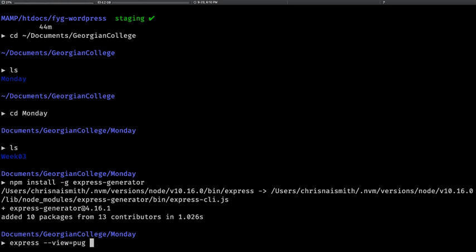So once you type express with a space --view equals pug, the only other thing that you have to type in is what the name of your folder is going to be. In this case, I'm going to call it Week 4. You can name it whatever you want. If you've already created a folder and you're in that folder, instead of using the name of the folder, you can just use a period, and that will use your current directory. But in this case, I'm going to be using Week 4.